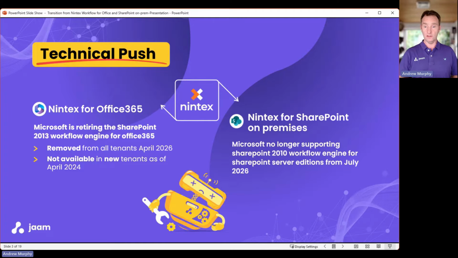So if you're in that world, you've got until April 26, and then you have to have made a plan and moved off it. For those of you that are running Nintex for SharePoint on-premise, as of today, and Microsoft do keep moving this date a little bit, Microsoft will no longer support the SharePoint 2010 workflow engine for SharePoint server editions from July 2026. That doesn't mean that it won't run. It just means that if you have any problems, Microsoft won't be able to provide any updates or fixes and support that. So you should be thinking of migrating off of that and moving into the net new world.